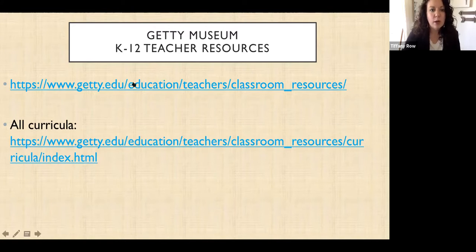If you want to write these down and go straight to it, I actually like this one the best. So it's getty.edu/education/teachers/classroom_resources/curricula/index.html. So you could write that down or type it in right now, or I'll just show you exactly how to get there from the Getty Museum. So let's go there right now.